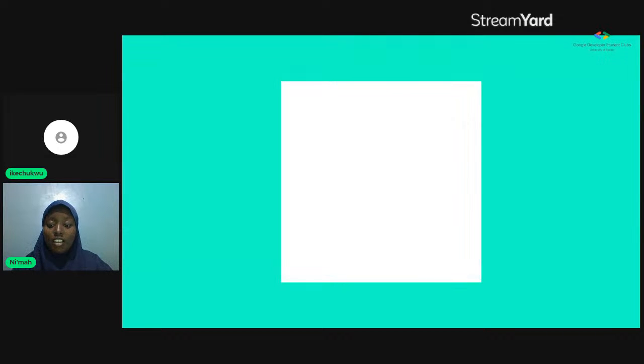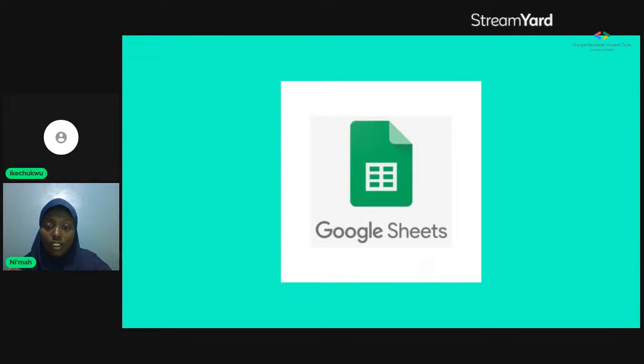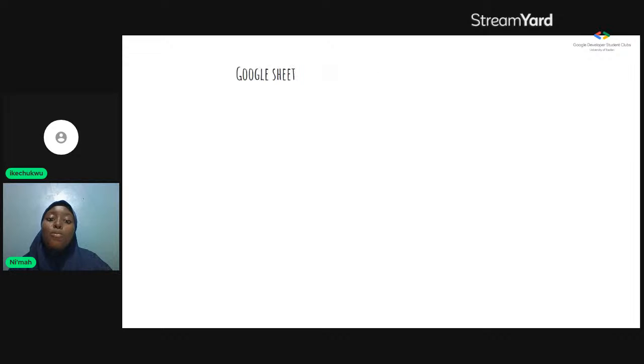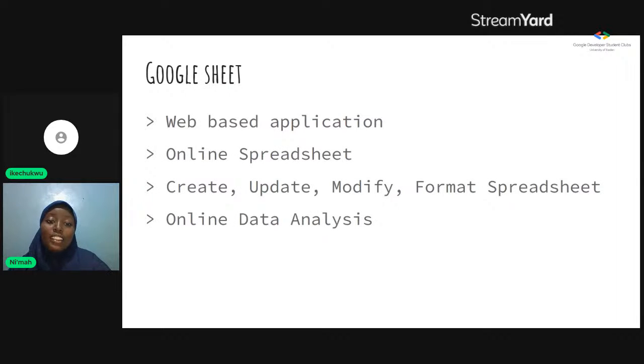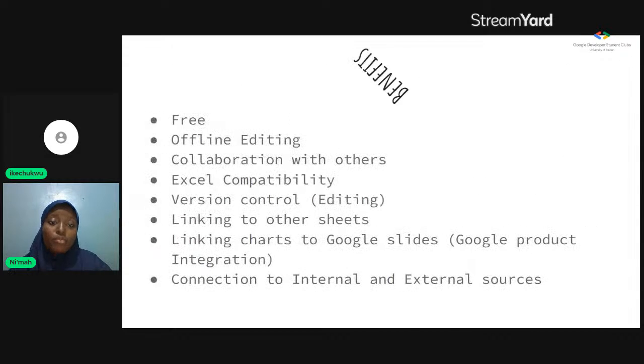So now, here is the logo of our Google Sheets. Moving on, Google Sheets is a web-based application. It's an online spreadsheet. You can create, update, modify, format, organize your spreadsheets, everything online. Then it's an online data analysis app. So just to know some of the benefits, okay, this is why I'm learning this. Why should I know Google Sheets? What exactly are the benefits? Why should I watch this video? Why should I do what you've asked me to do? What exactly am I going to learn from it?